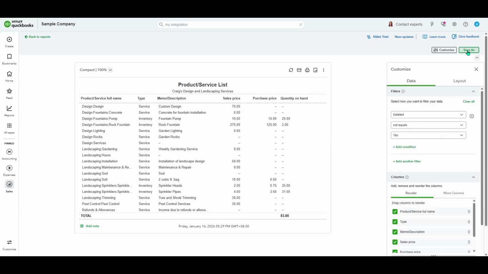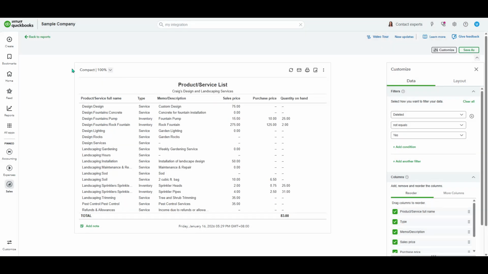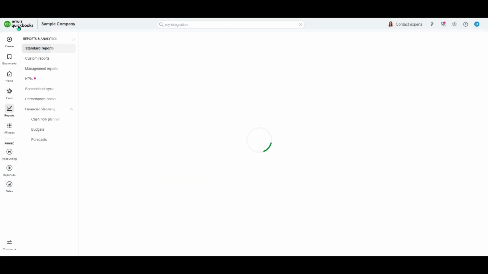That's all. With the Sales area, the Products and Services tab, and a tailored report, you have a simple, repeatable way to keep inventory accurate and visible.